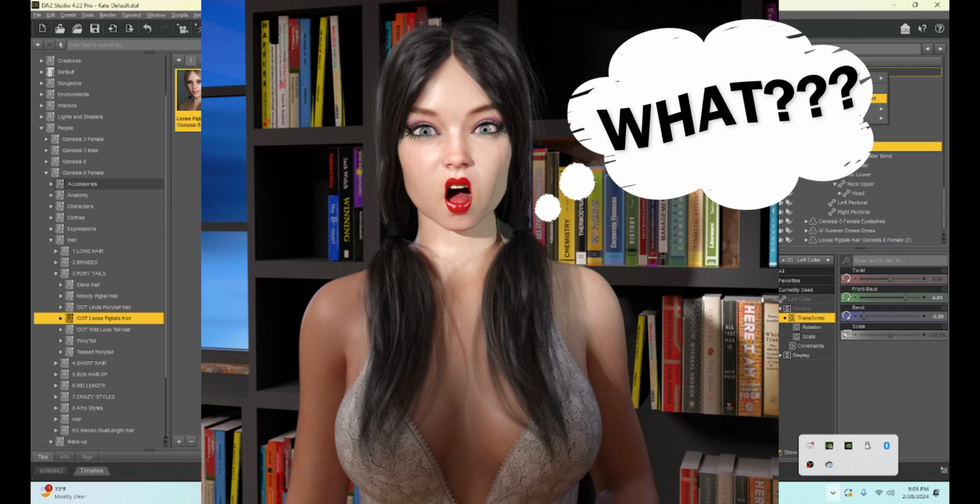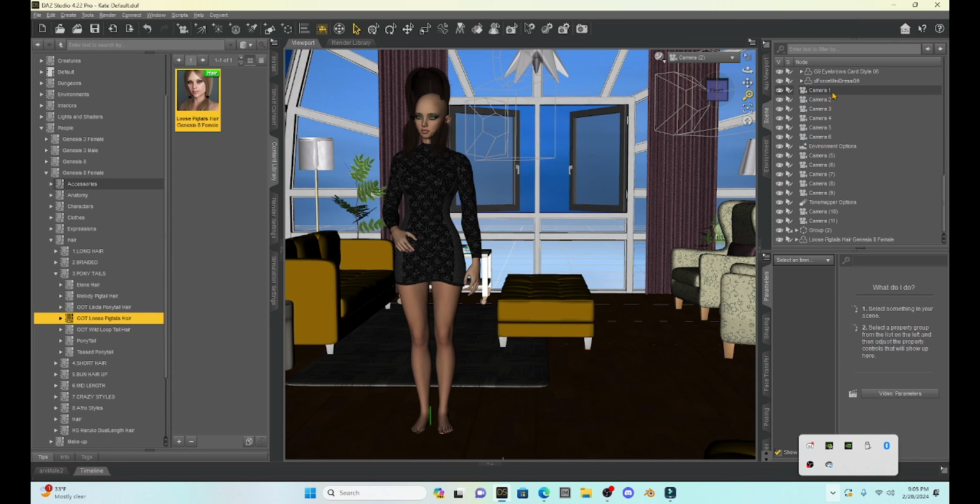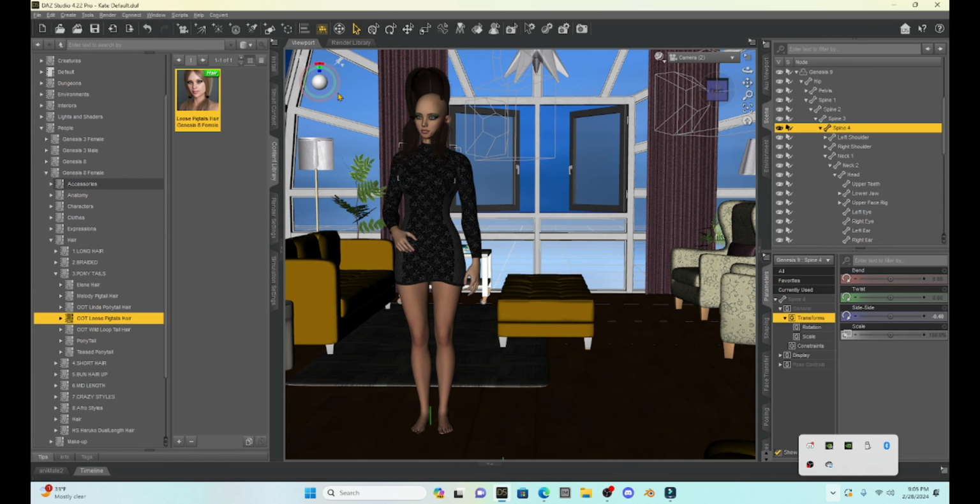Don't worry, honey, we'll get you back. But I'm gonna just delete her. And see, once I delete her, that hair is going to now just be a free-floating hair, and it's kind of sitting above our Genesis 9. We need to take our Genesis 9 selector and then move her into her A pose.